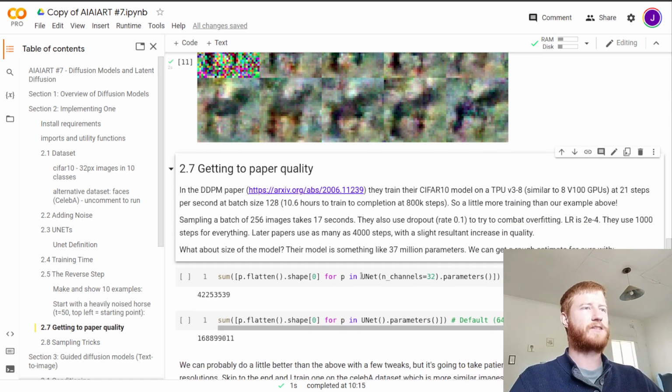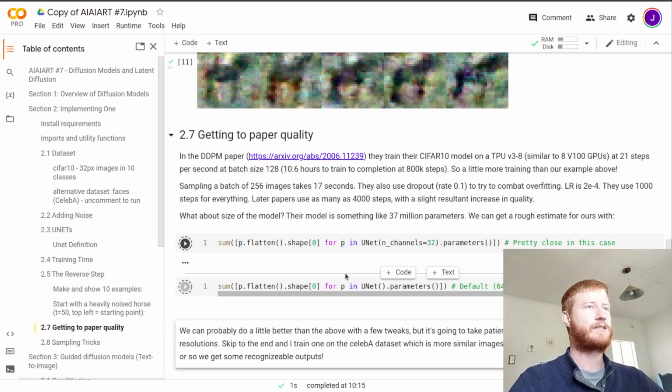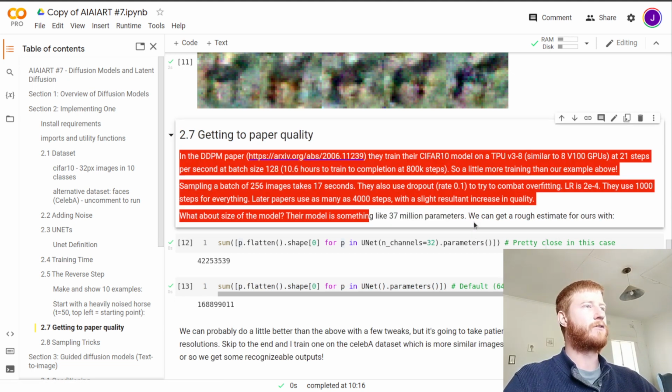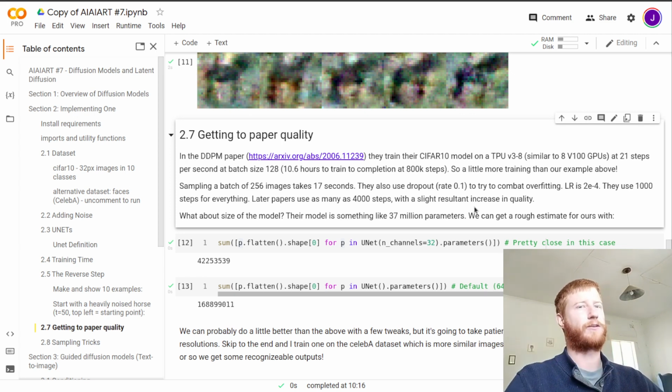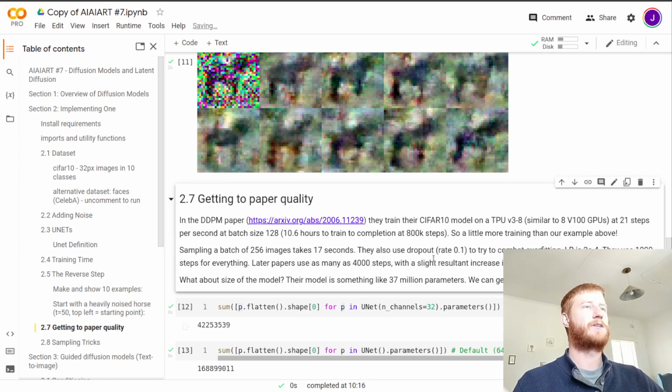The models are about the same size, right? We can see the number of parameters in our UNet, or at least a rough estimate of it, with this little bit of code, and we can see 42 million parameters, pretty close to the 37 used in the paper. I'm not sure exactly what the difference is. I think maybe we're counting some extra ones that aren't actually trained or something like that. Everything else is fairly similar, but the paper just uses many more steps and trains for a lot longer.